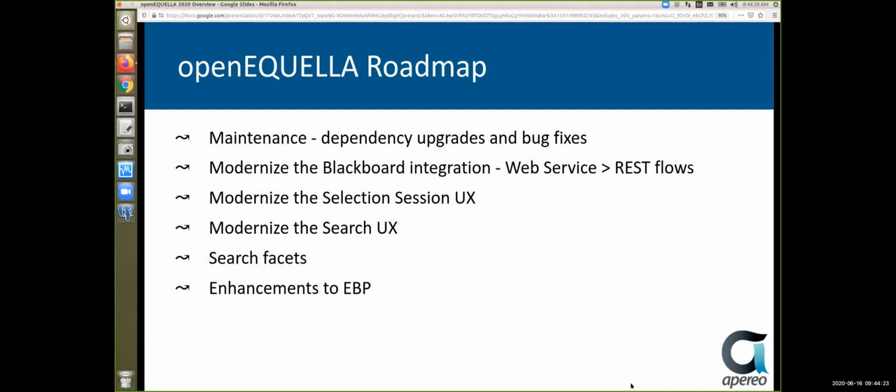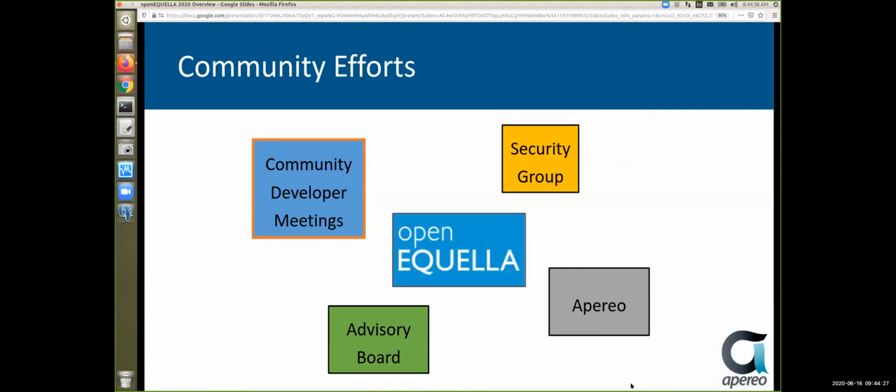In terms of who we are as a community, we've got four main groups. We of course have Apereo, which is the foundation. We have our advisory board, which gives the governance and meets periodically. We have our security group, which will watch for open issues and respond as needed. And then we have our community developer meetings.